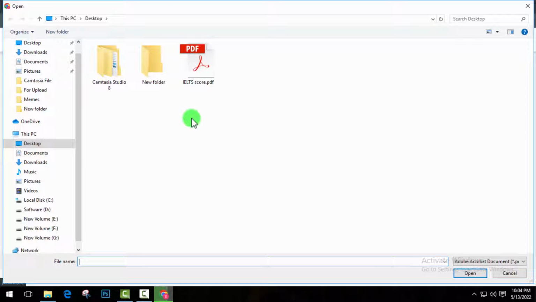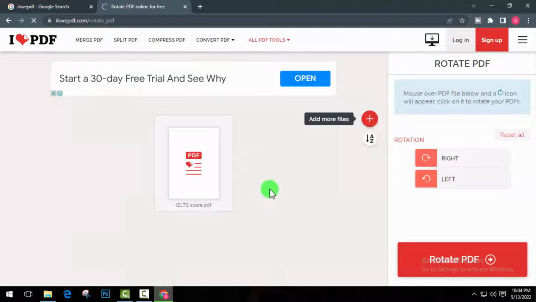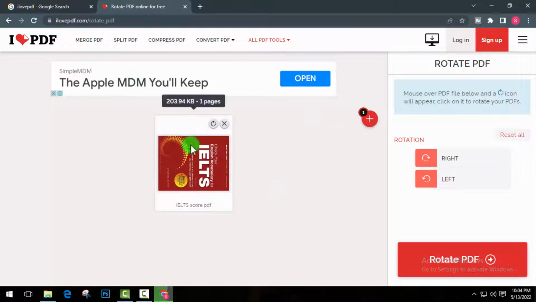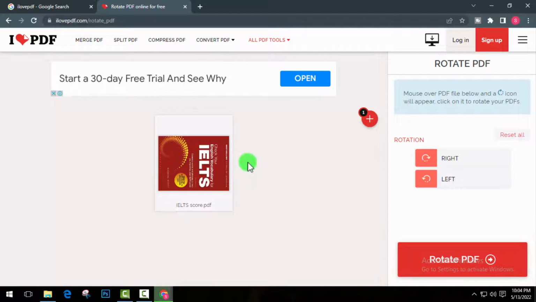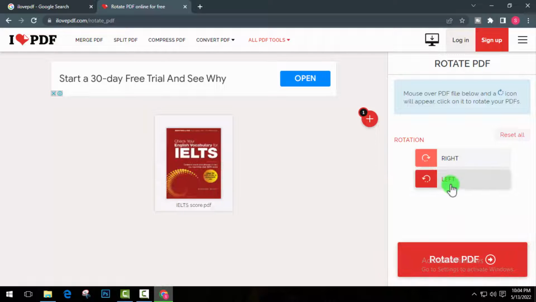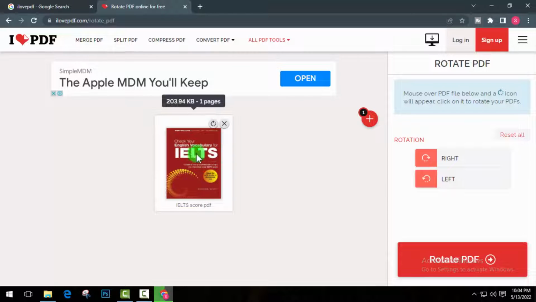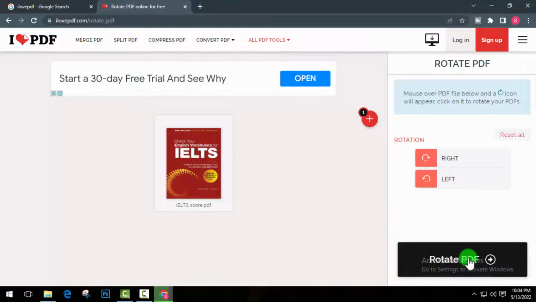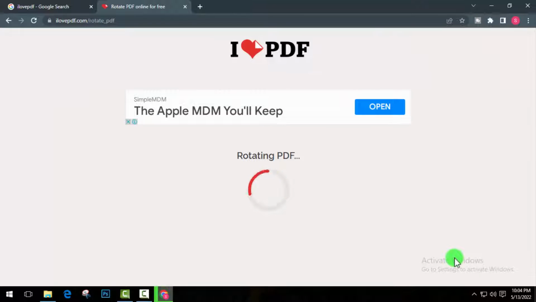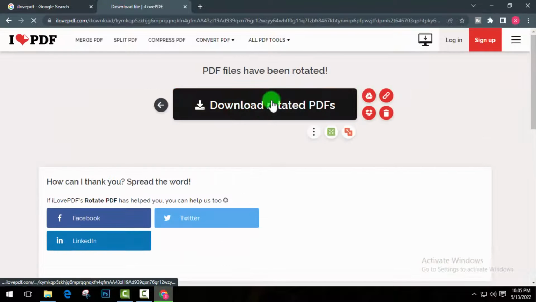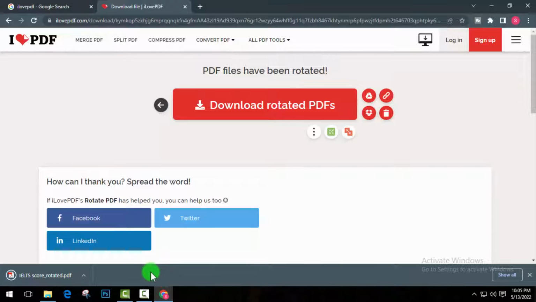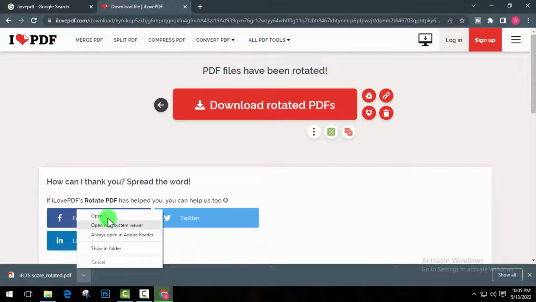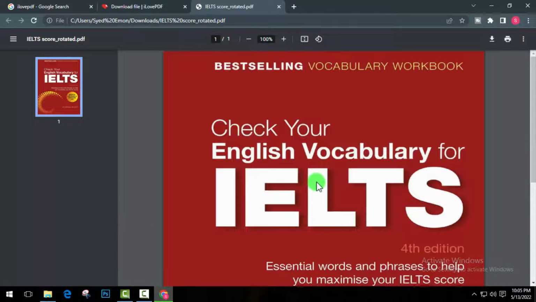And here upload your file. Then click on left or right as required for this file. And finally click on rotate PDF. You can do the same thing with a mobile phone. Now download your rotated PDF file and done. Now if I open this PDF, as you can see, it's rotated successfully.